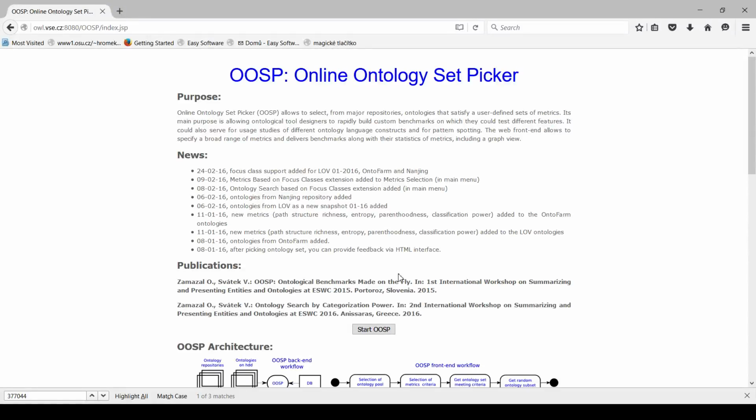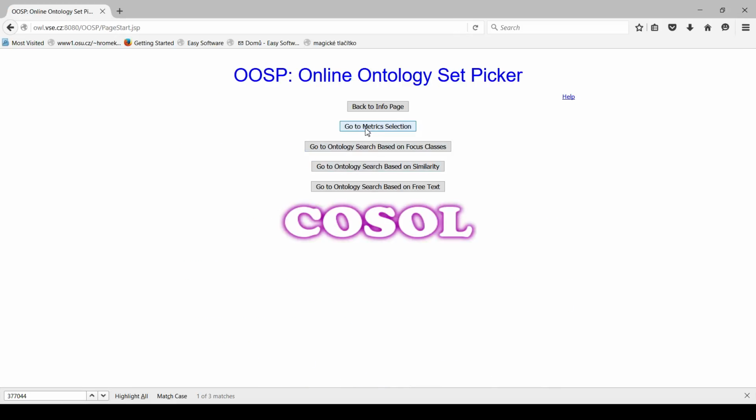I would like to introduce you our extension for Online Ontology Set Picker tool, shortly OOSP. So we can start OOSP. The basic functionality is this: first go to metric selection, which is presented in different screencasts. And now I would like to present you our ontology search based on Similarity extension.